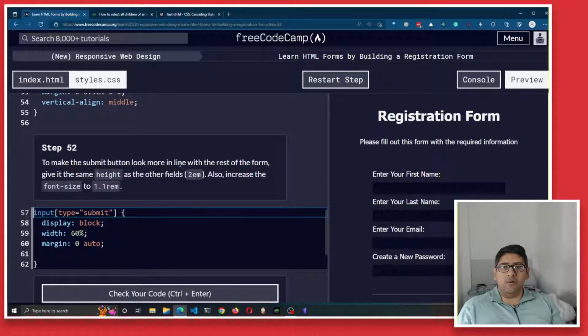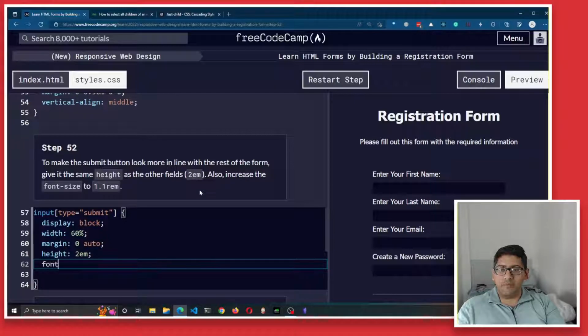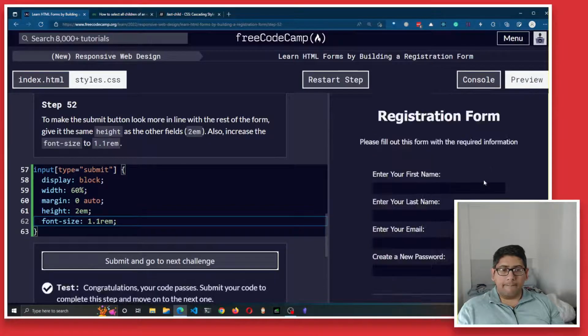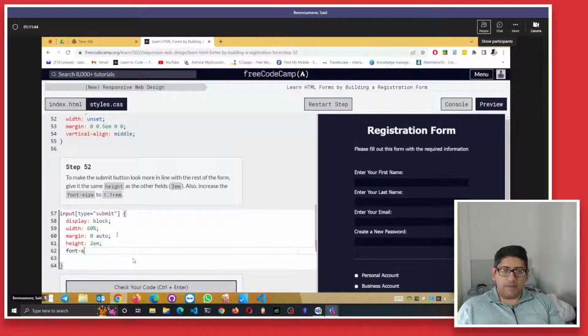52. To make the submit button look more in line with the rest of the form, give it the same height as the other fields. Height 2em. Minimum height or height? No, just height. And also increase the font size to 1.1 rem. Font size 1.1rem. No space.